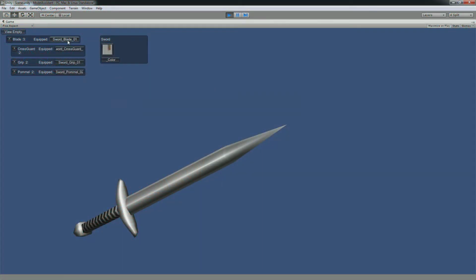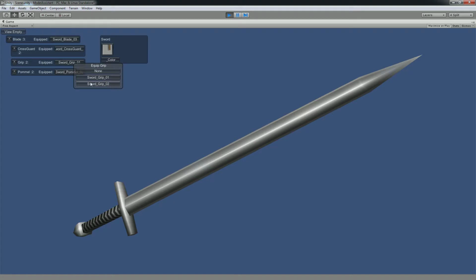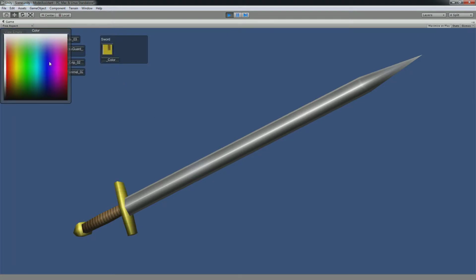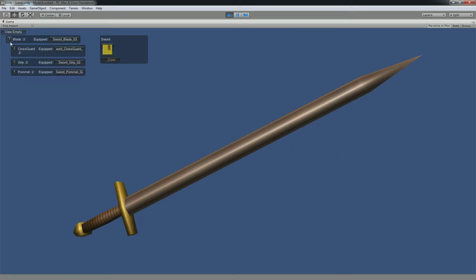This video is an introduction and tutorial to the Model Assistant package for Unity 3D. Now what this package allows you to do is to have subcomponents and create new objects out of those components. And then you can choose the texture and color for those components as well. So let's get started and see how this works.